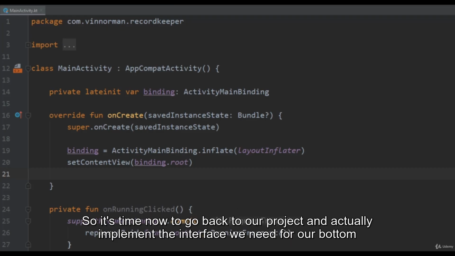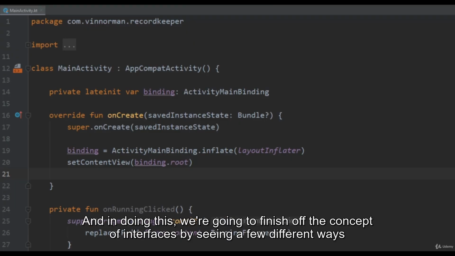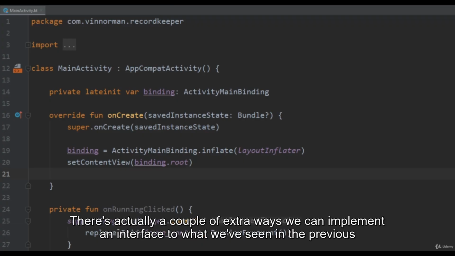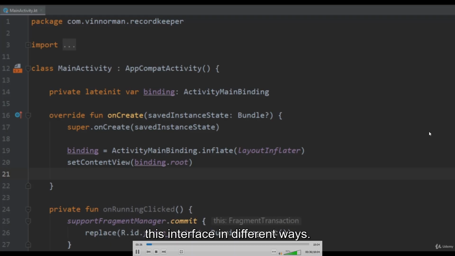So it's time now to go back to our project and actually implement the interface we need for our bottom navigation view. And in doing this, we're going to finish off the concept of interfaces by seeing a few different ways of how we can implement the interface. There's actually a couple of extra ways we can implement an interface to what we've seen in the previous tutorial. So this final tutorial, getting us set up in our project, will show you how we can go about implementing this interface in different ways.